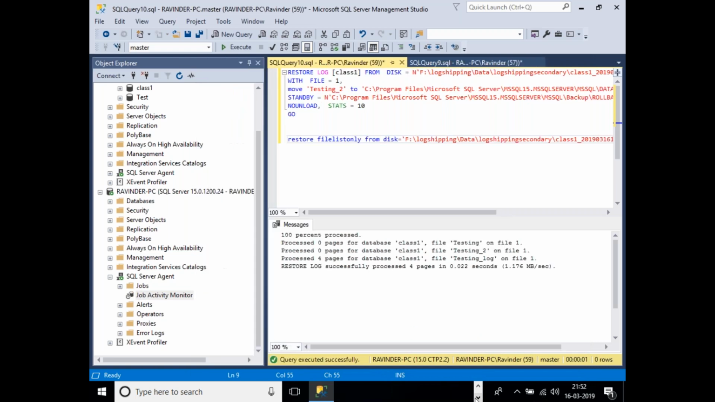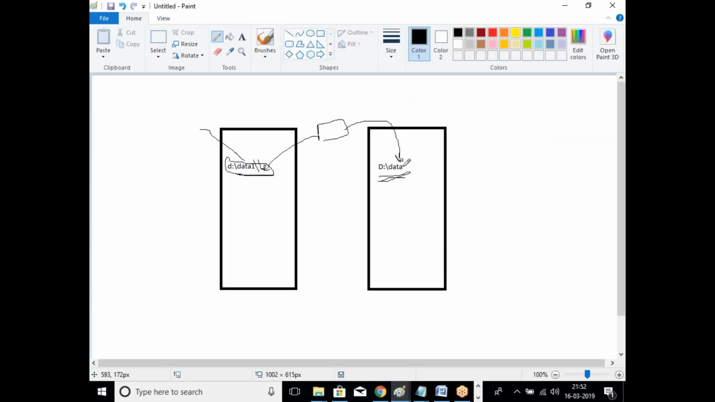Yeah, not every time. If you have the same directories, if you have a D data one here also, you don't need to do that. It automatically restores. Whenever the paths are not the same, then you have to do that.